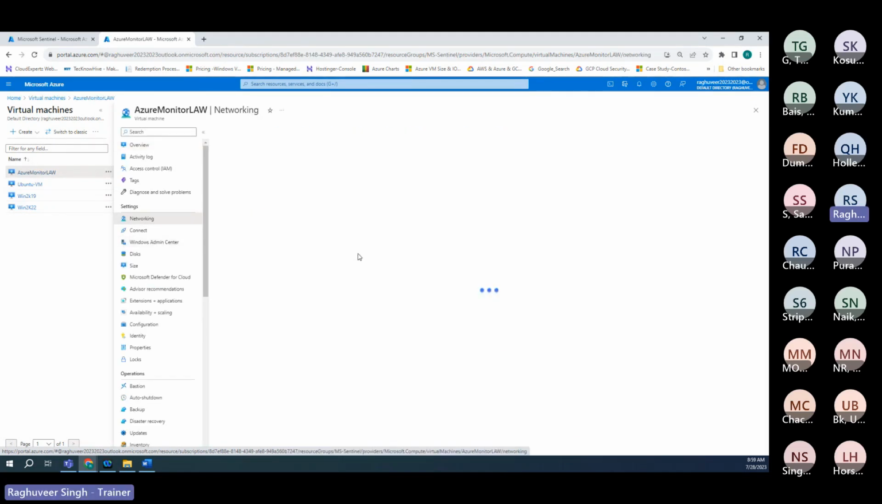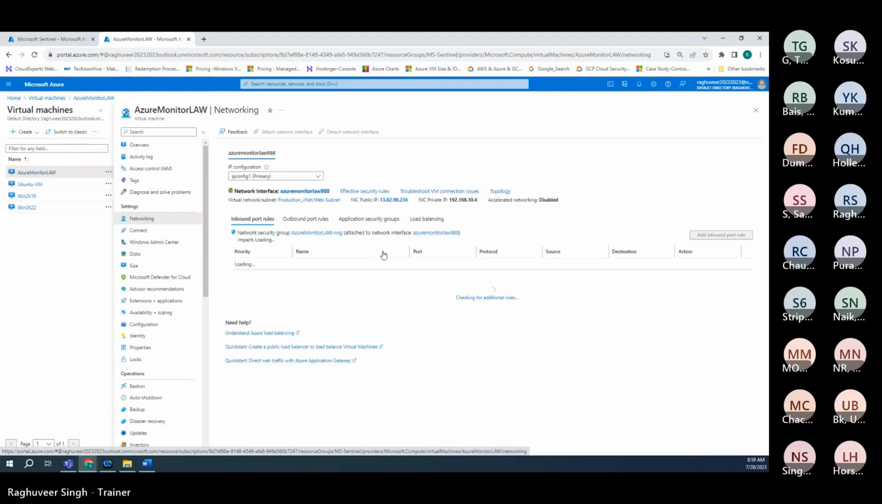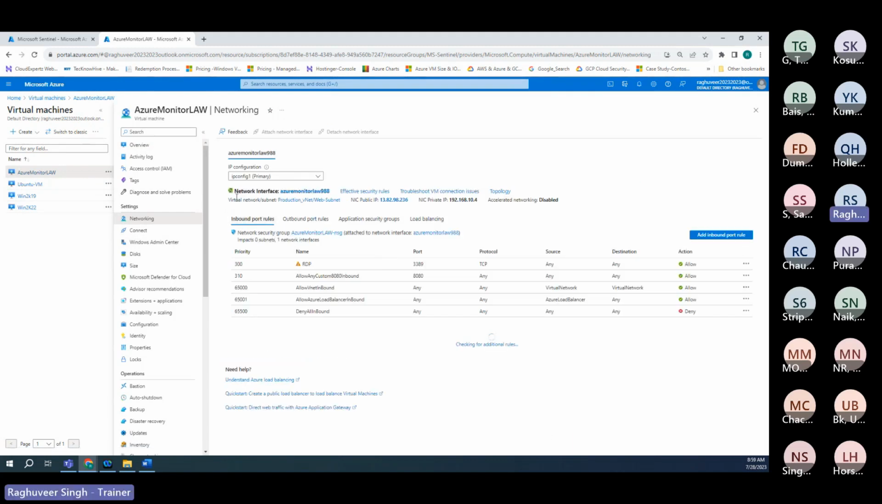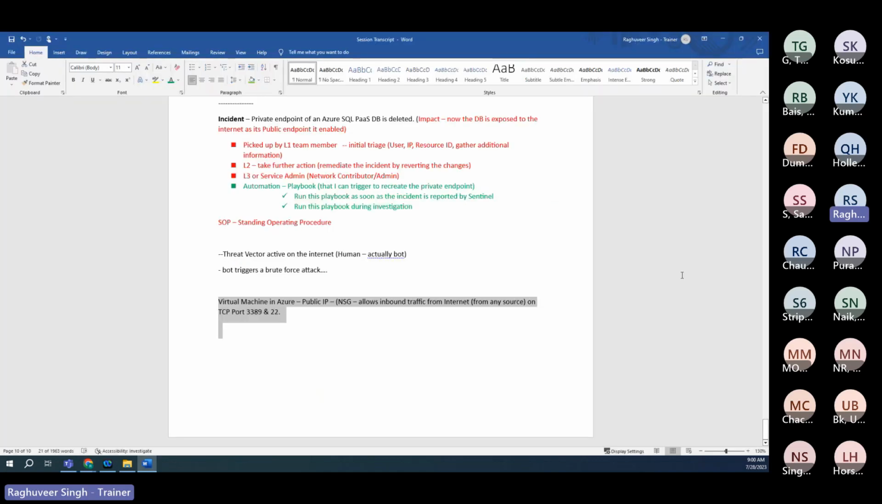So I go to the networking tab and I look for the network security group on the machine. And here's the inbound rule. Look at the inbound rule. It says RDP, port 3389, TCP, any source, any destination, allowed. This is the reason why brute force attack is happening in our environment.